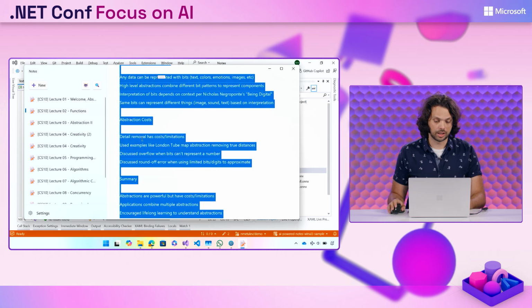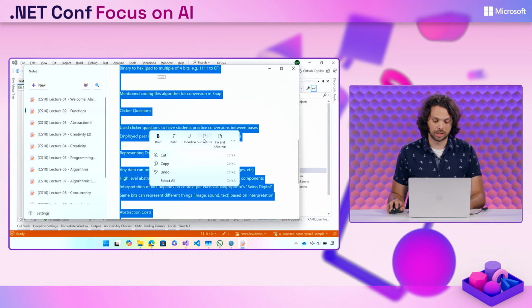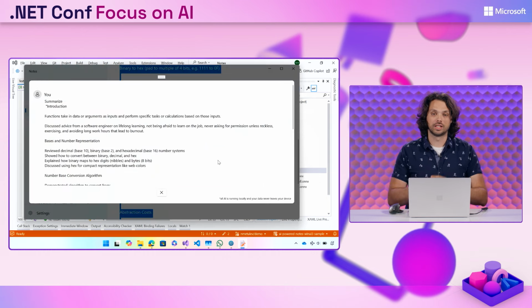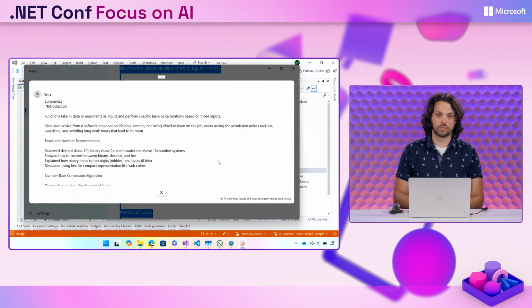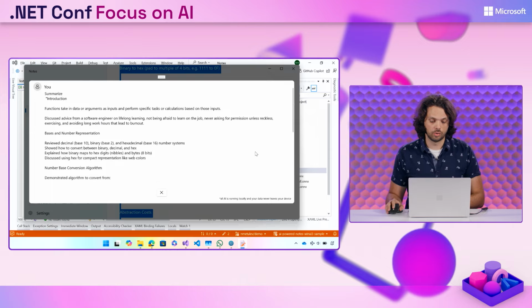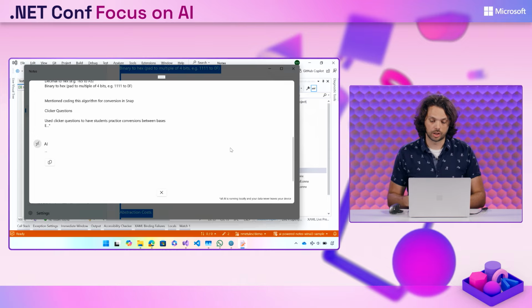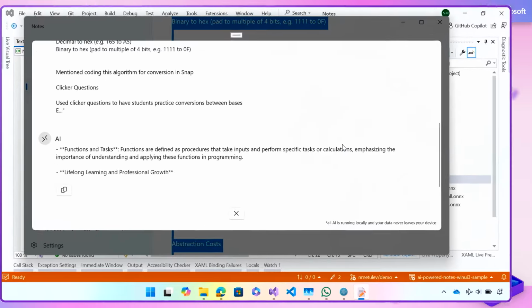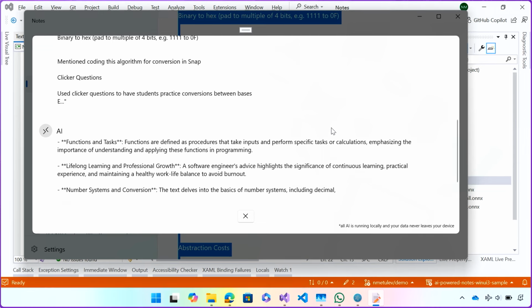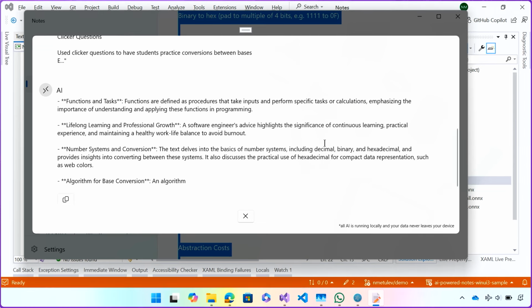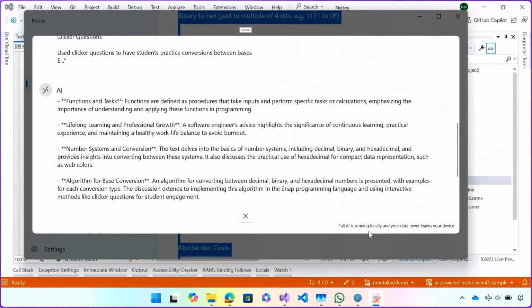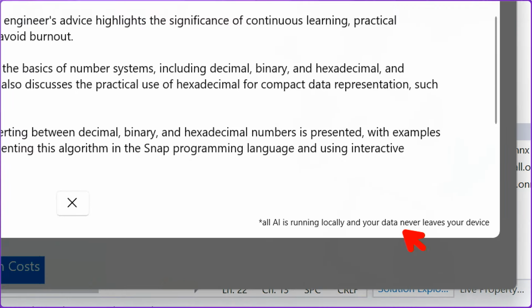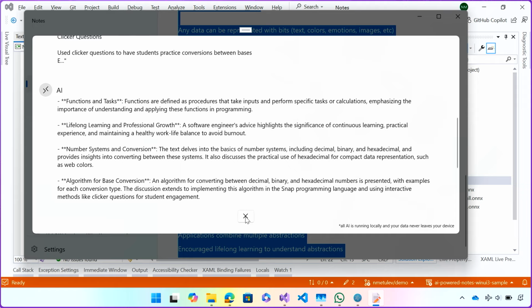So for example, I can select all this text. I can say summarize, which is going to send this down to a language model locally on the device to summarize for us. You can see here, the model picked up the task and is summarizing our notes to make it easier for us. And this is, again, running completely offline. We even have a little disclaimer here that says everything is running offline on top of your application.